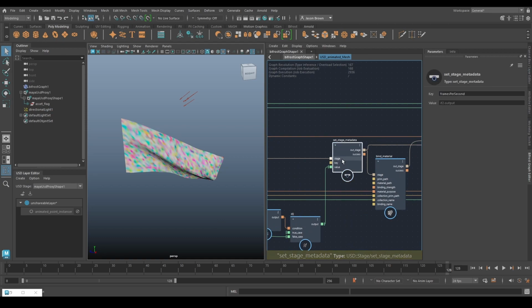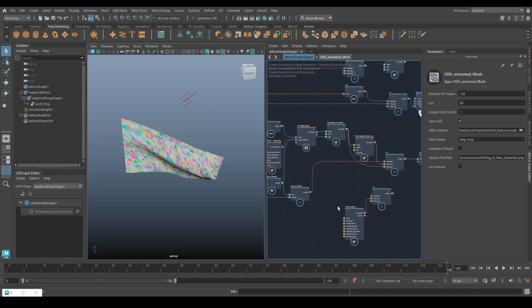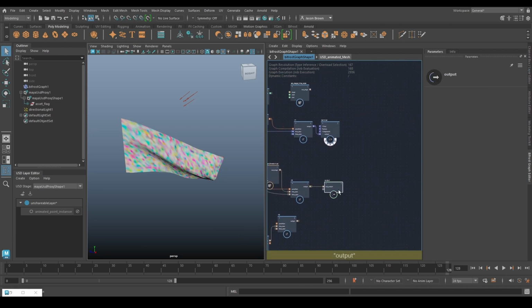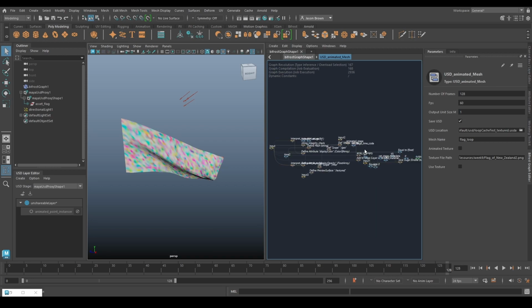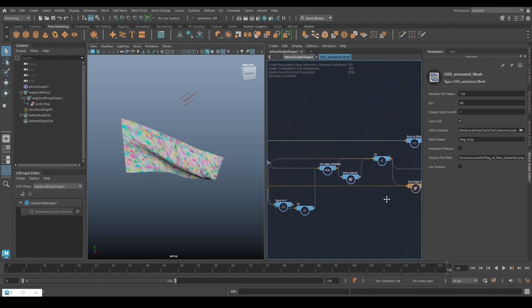Okay, so we can use that. We can just pop that. Oh, where did I put that? Let's have a little look at that. Set stage metadata, where is that at?